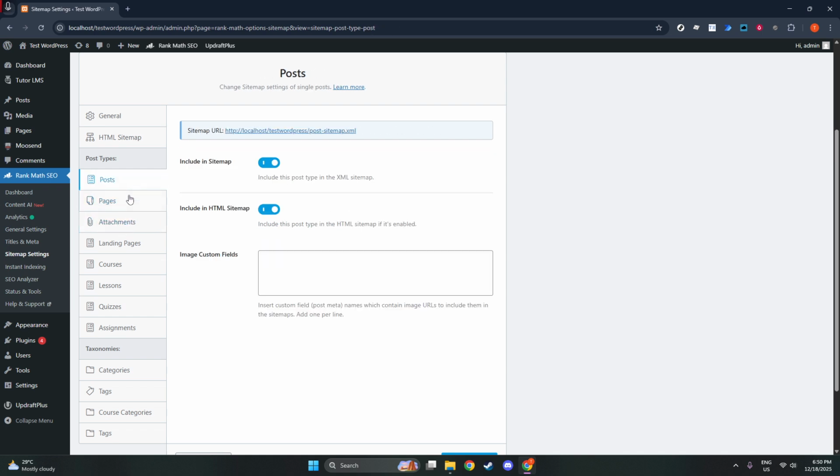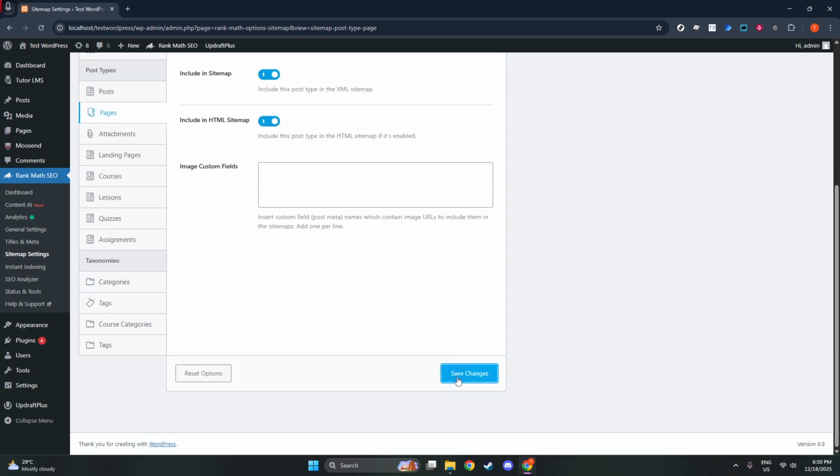RankMath also organizes the sitemap into sections per content type you enabled, making it efficient for crawlers to process. And that's it. You enabled the sitemap module, turned on the main feature, chose the content types that matter for your site, and saved your settings. With that, your site has a clear, machine-readable map that helps search engines find your content efficiently.